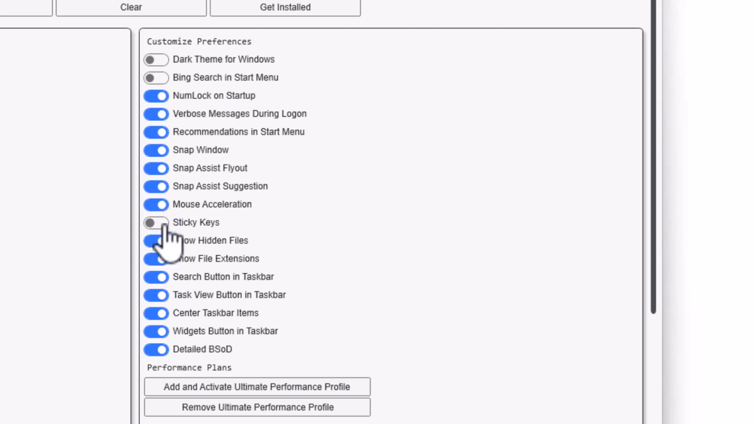I'm going to turn off sticky keys if it was on. I've already done that before I even had this. I already show hidden files and extensions. I don't want the search button in the taskbar. I don't use it because I just hit the Windows key and then there it is. I don't use the task view button. I think I already had that turned off anyway. I do not want to center my taskbar items, and I already had that turned off as well, but I'll do it here.